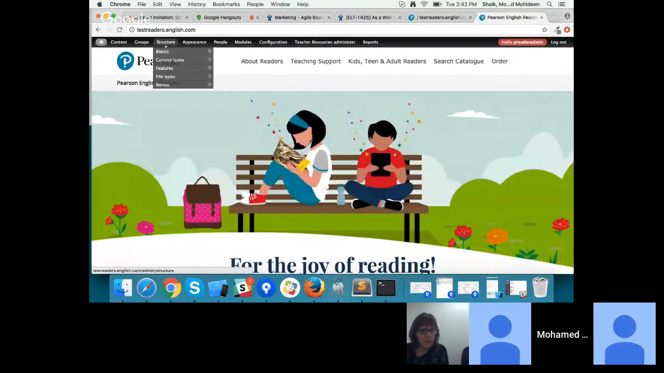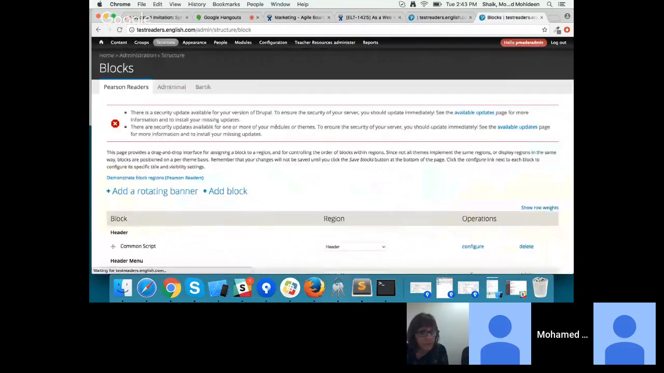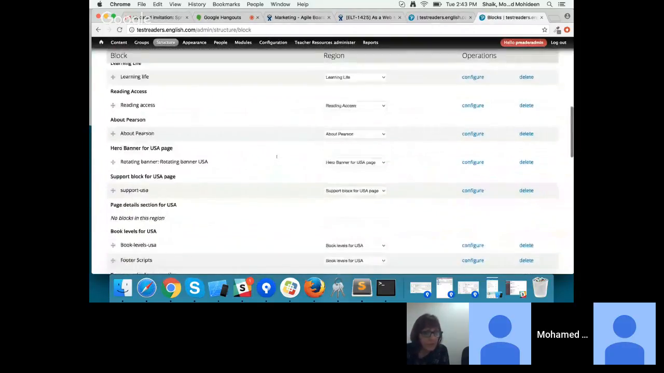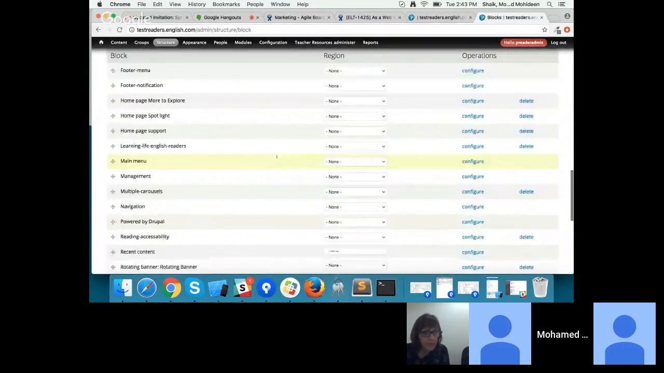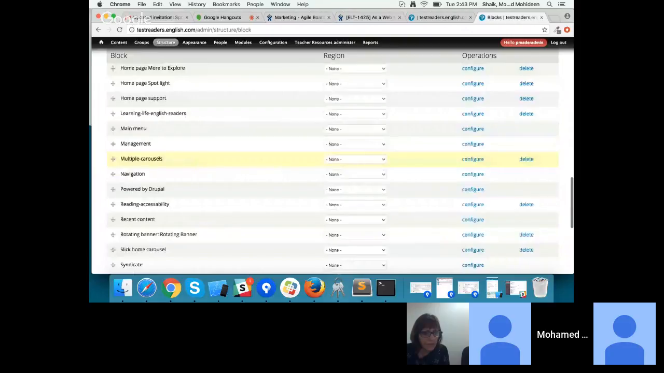Now, under the structure, click the blocks. Under the blocks, multiple columns. There is one content, multiple carousels. And click the config.